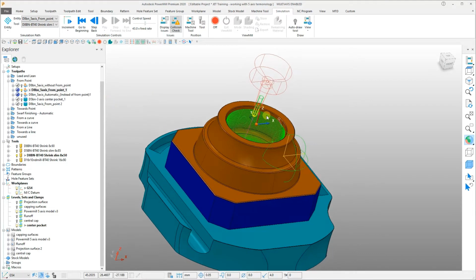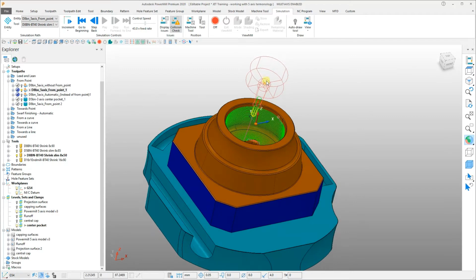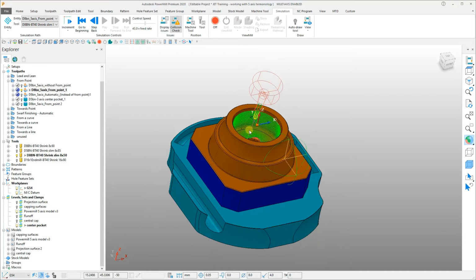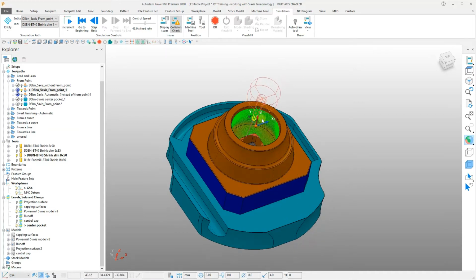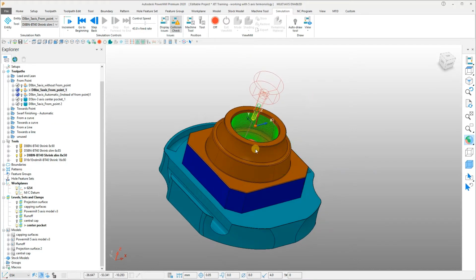So that's programming from a point. And typically, programming from a point will be used to program internal features, such as bores and pockets. This is a very good application for from a point, but others can be used.